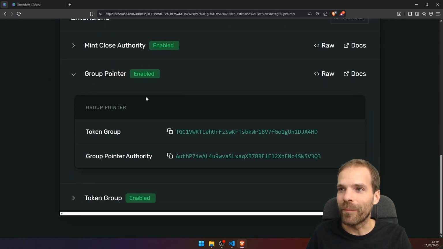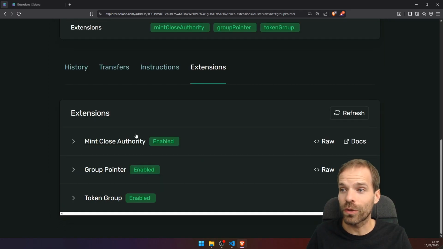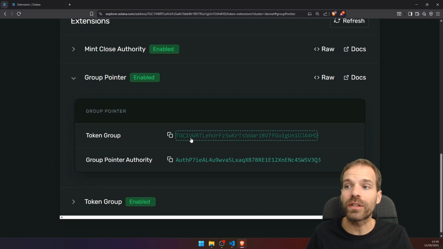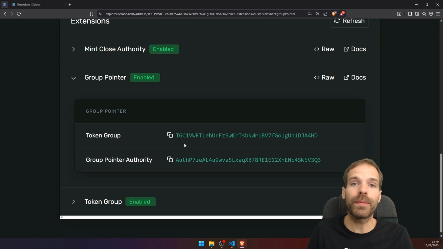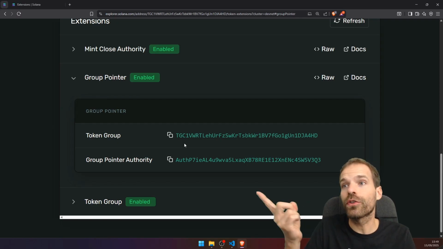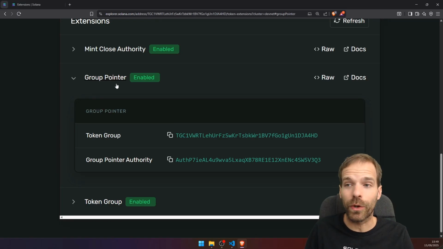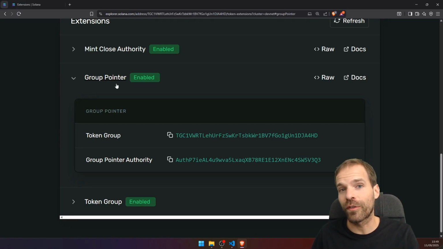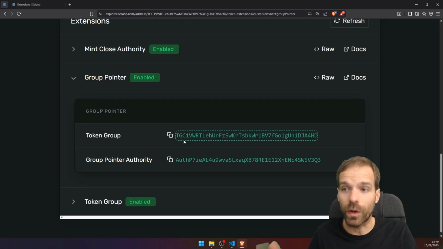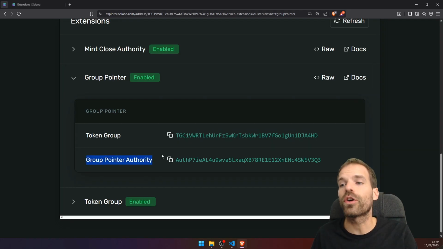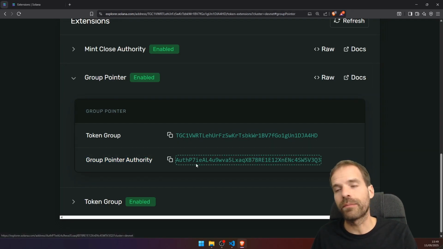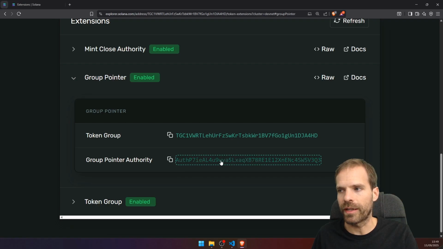And if I click on them, then they will tell me the group pointer has the token group, which is the mint, pointing to a mint, which can be itself again, but it can also point somewhere else because it's a pointer. We saw that at the metadata pointer, that the pointer can also point to a different mint. In this case, we're pointing to ourselves, and then the group pointer authority is my authority address, so my signer.